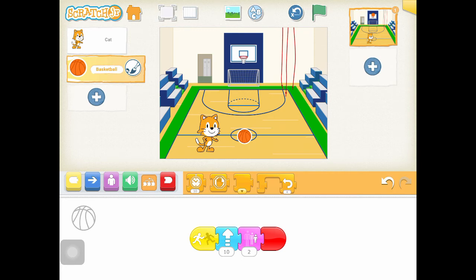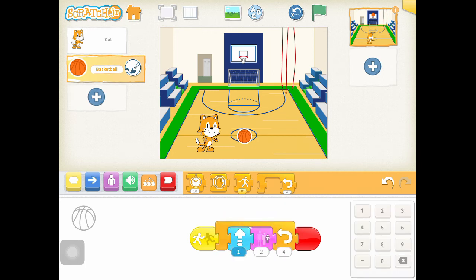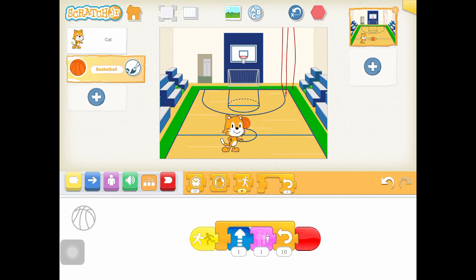We can use the repeat block to handle such a situation. Drag the repeat block to include both move up and shrink blocks. We want the basketball to shrink while it is moving up. The repeat block will repeat the embedded blocks 10 times. Let's test our script. It looks good.